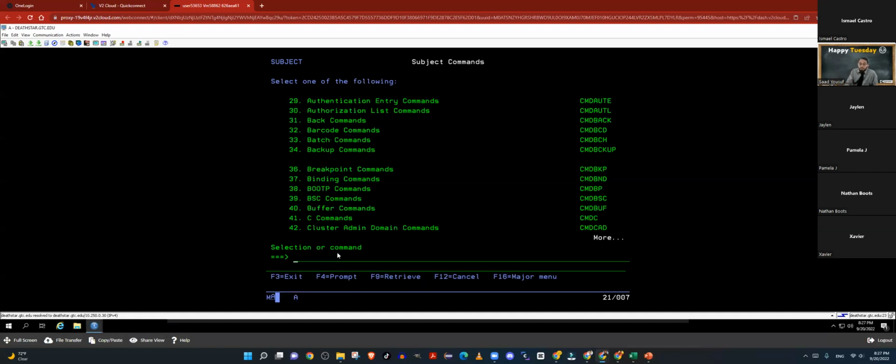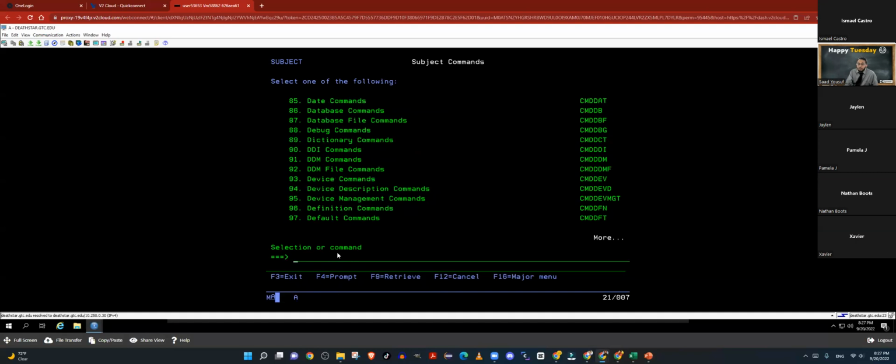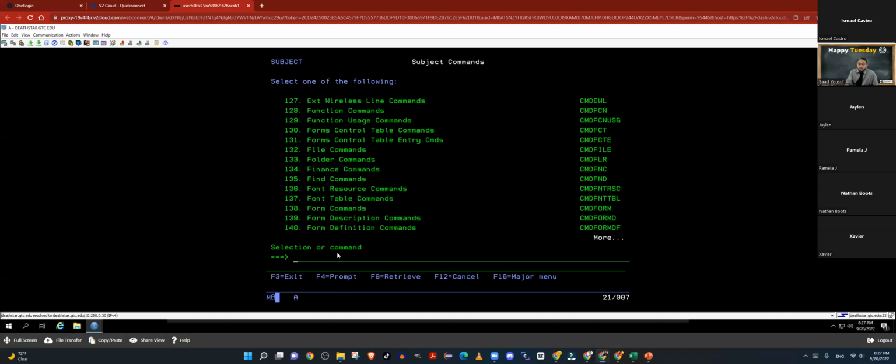So let me scroll down to the letter F because they're all alphabetically organized. Okay, now do I have a command for file? Right, CMD FILE. Okay. Now, what do you think will be the name of the menu for library commands? Library commands. What do you think?